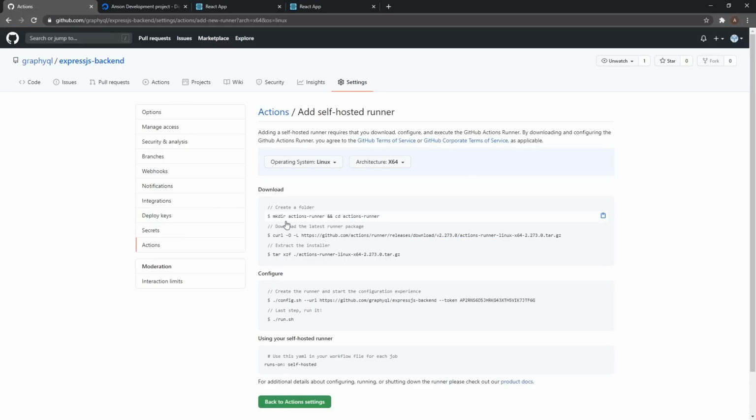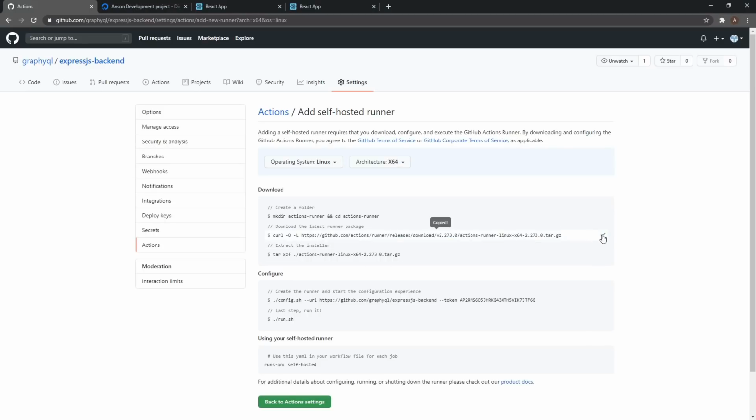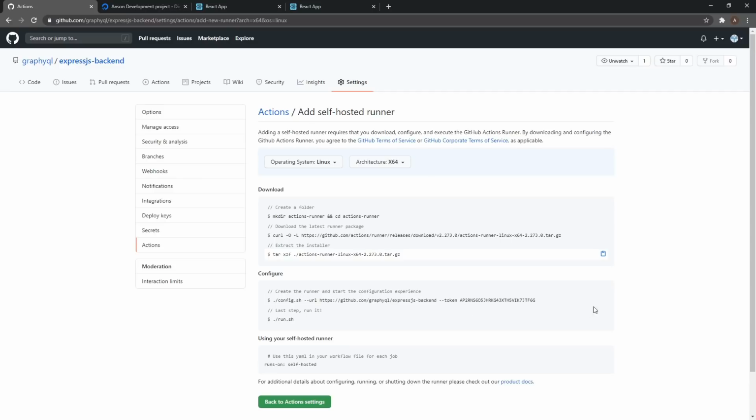So now I'm just going to follow the same steps again. We're going to create a new folder, and this time I'm going to call it Express Backend. I'll cd into there and do the same thing. I'll download the latest runner package and extract the installer. Once that's done, we're going to run the config.sh file.